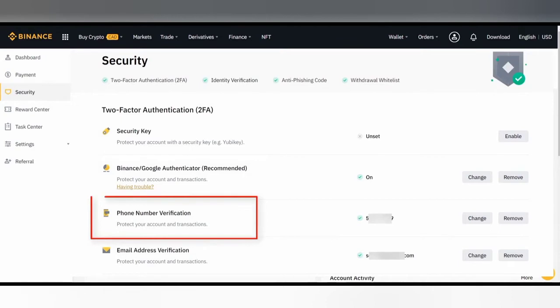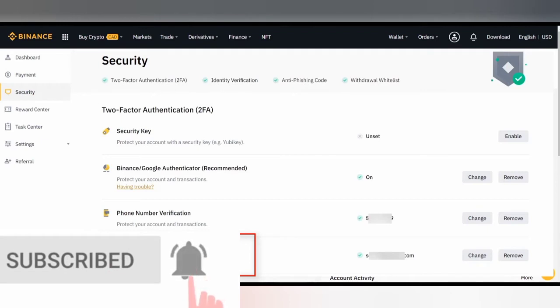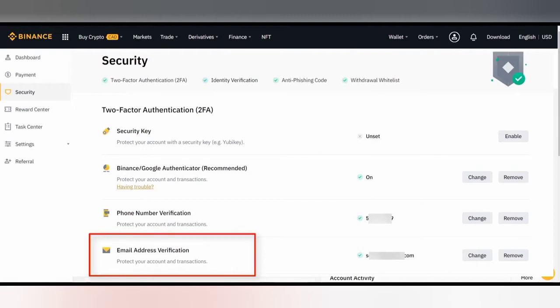And then you want to do the same thing for your SMS authentication. So basically you're going to have a code that goes to your phone. So this will add an extra layer of security. As for the email address, especially if you're going to be using money wires or electronic wires or bank transfers, call it what you want, I would suggest you use the same email that you use with your bank.